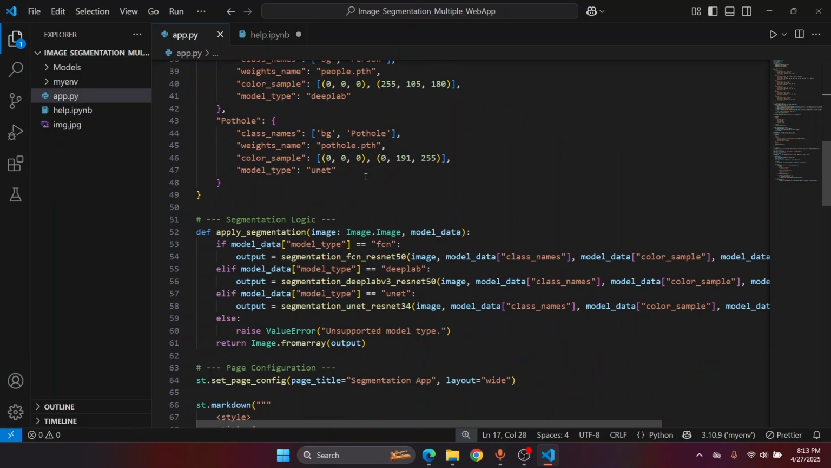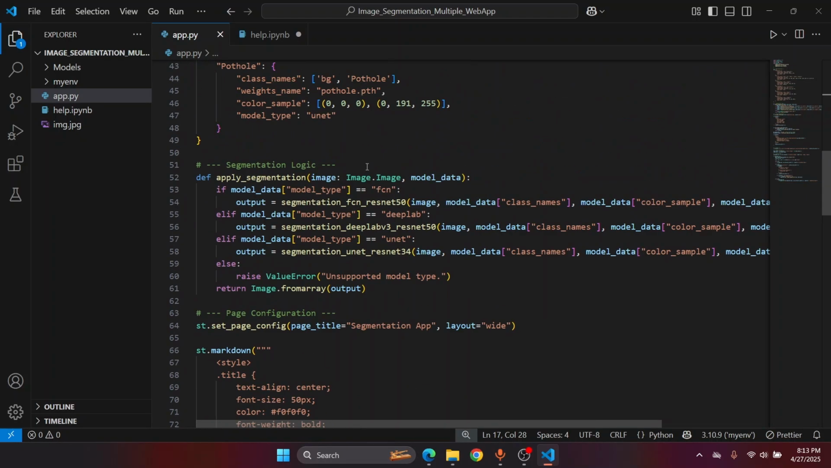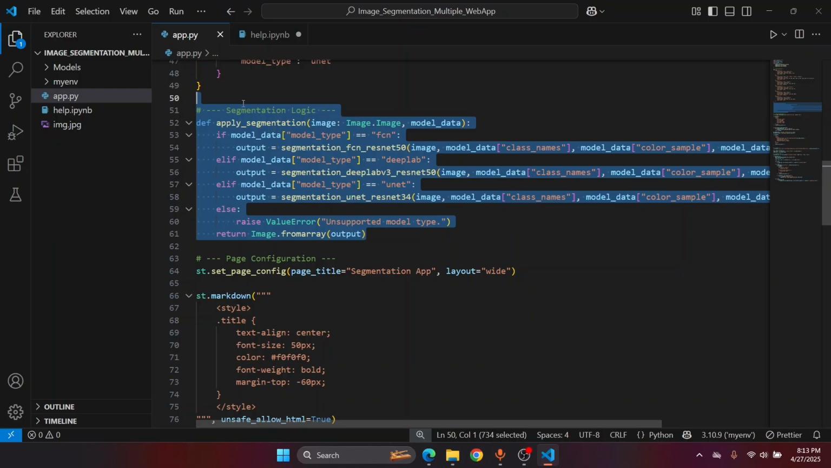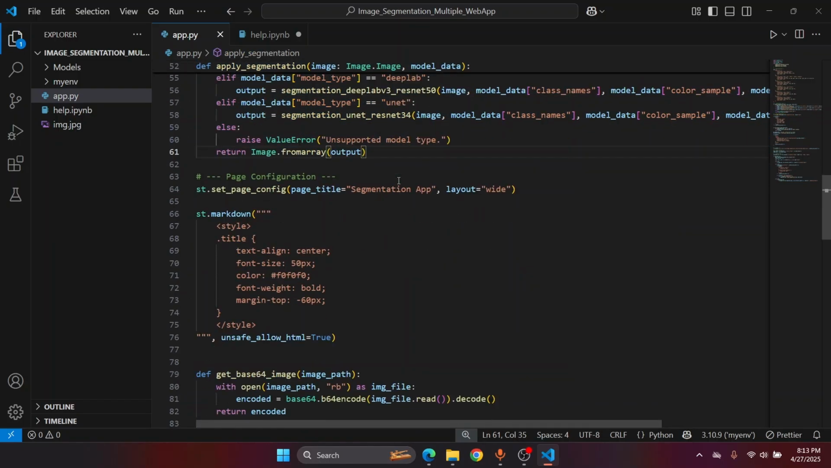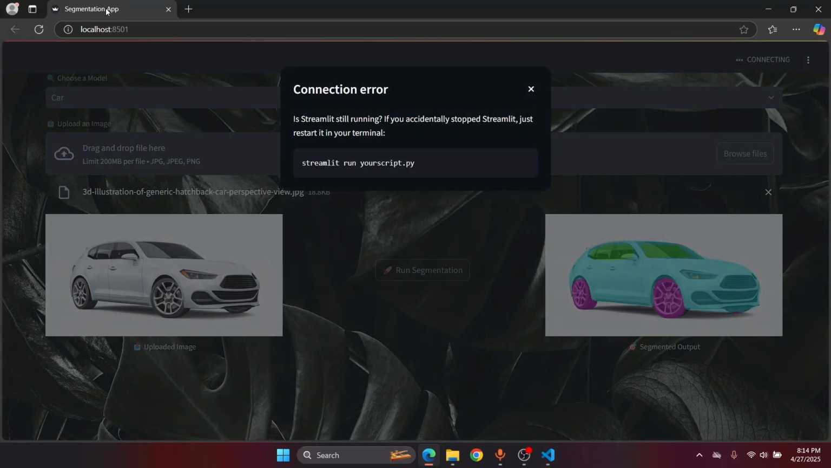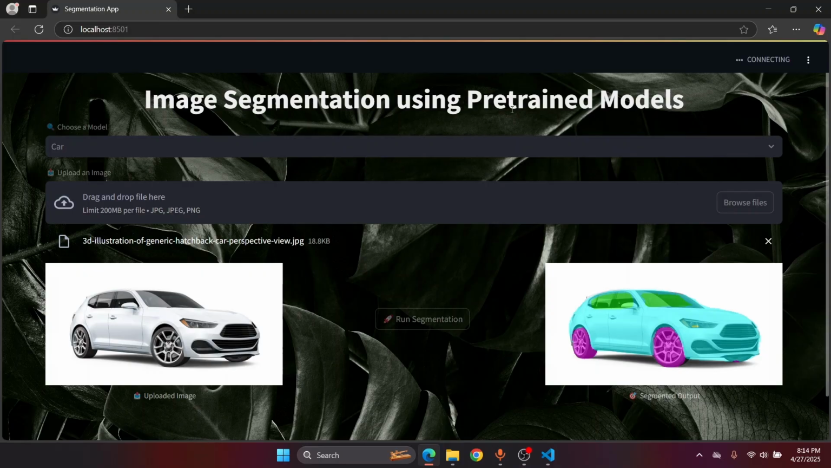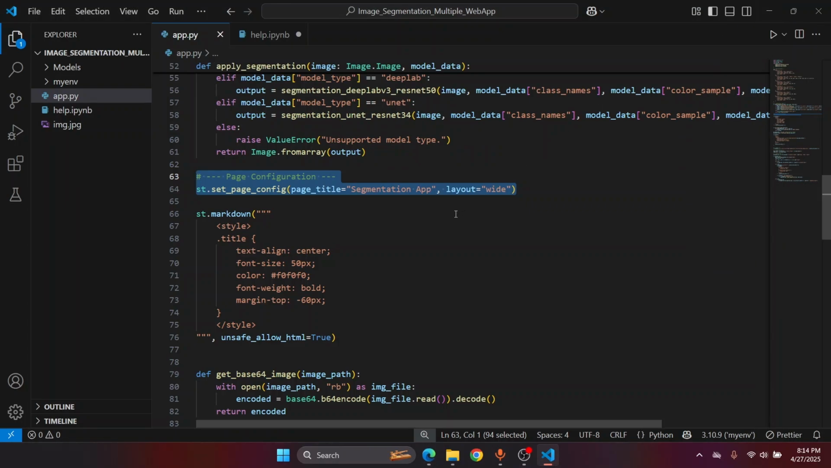Now, the first thing which comes is this segmentation function, which I will explain later. The first line is where we describe the page configuration. For that you have to use st.set_page_config, with page title segmentation app, and layout wide. You can see that it represents this line. Then the segmentation app header.